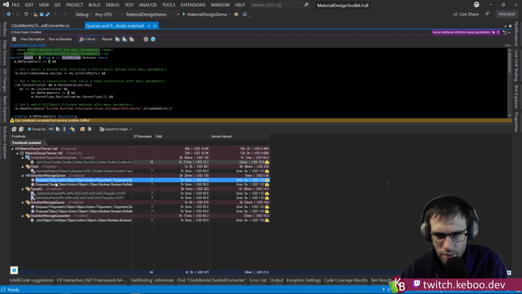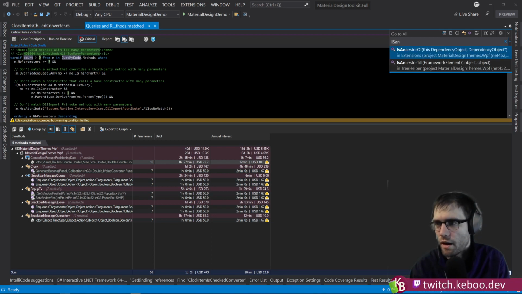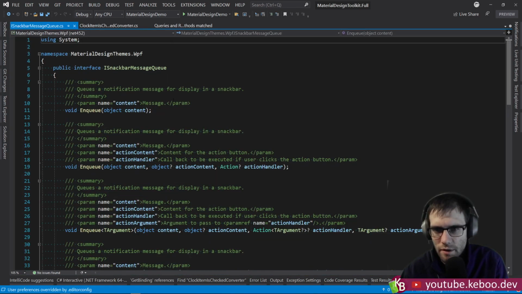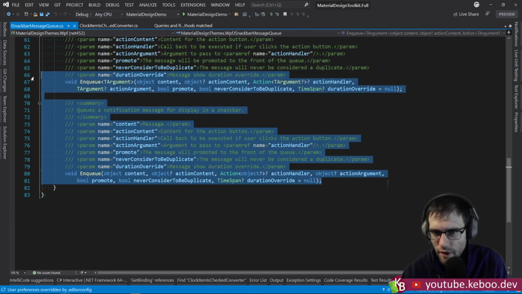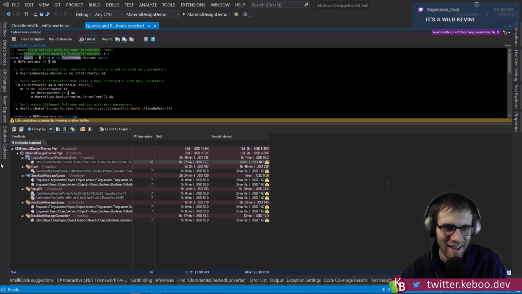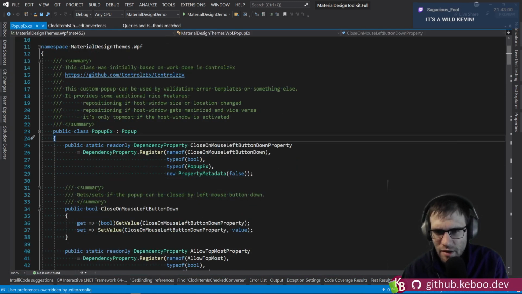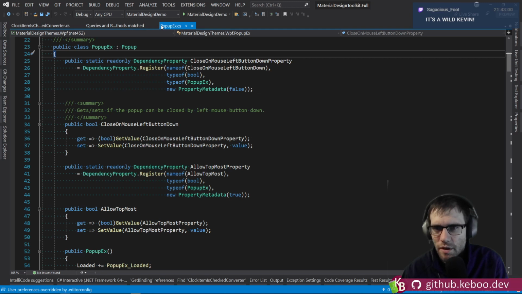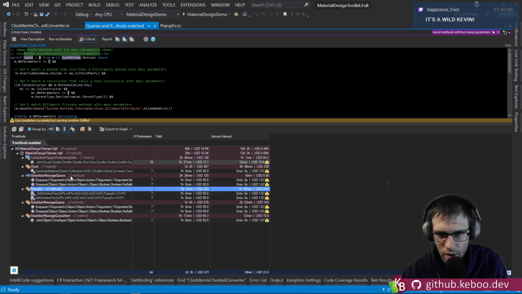But that is saying that the snack bar message, let's jump to that. I'm fairly familiar with this interface, and I can guarantee it's flagging these ones, and there's nothing. We're going to ignore those. It's a wild Kevin. Yes, it is. Oh, pop-up EX. Let's bring this guy over and look at it. We are playing around with NDepend tonight to try and see what we can learn about material design and make it better.